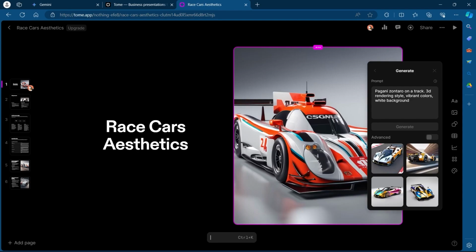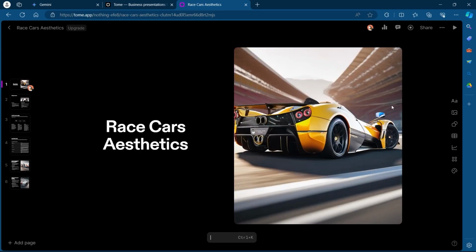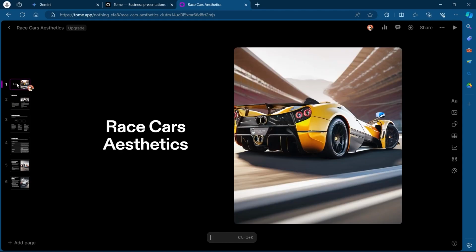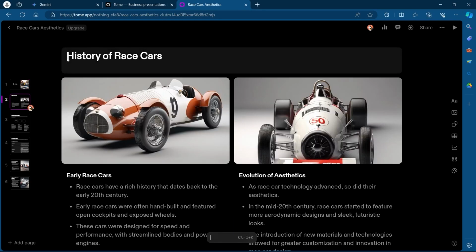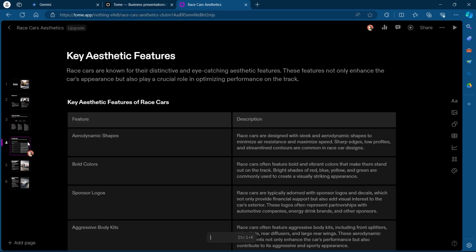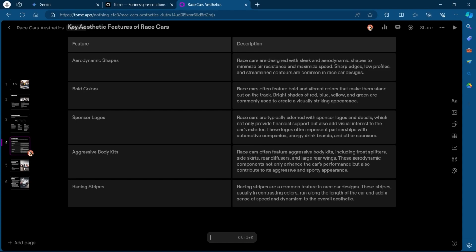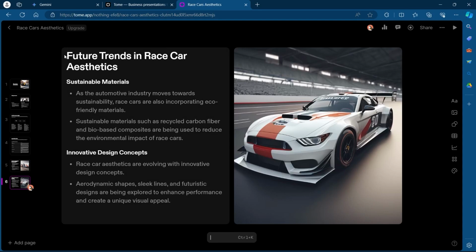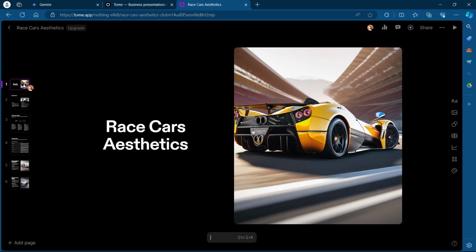So if I would want any one of these pictures, I'll have to just select that picture, and now this picture will be set as the default picture for this page. And you can do the same with all the pages on your presentation. So this is my first page with the heading and an image about my presentation. The second page telling me about the history of race cars. The third page about the evolution of race car designs. Fourth page about key aesthetic features. Fifth page about influence of technology on race car aesthetics. And the sixth page that is about future trends in race car aesthetics. As you can see, I just created this beautiful presentation just by using AI on TOME AI.